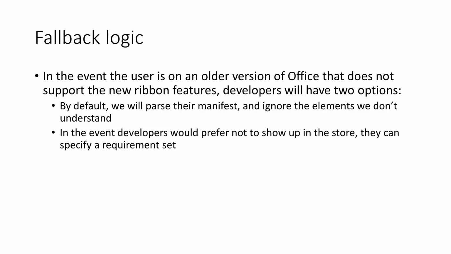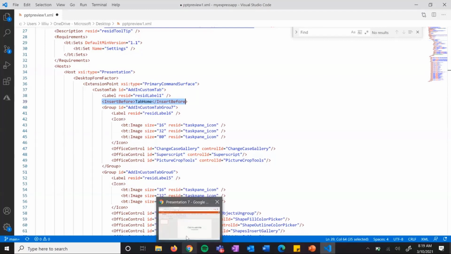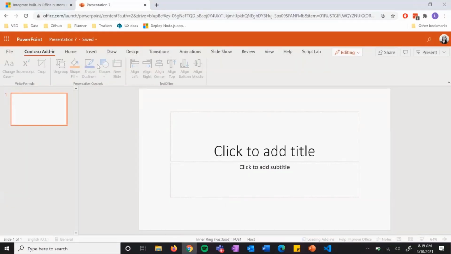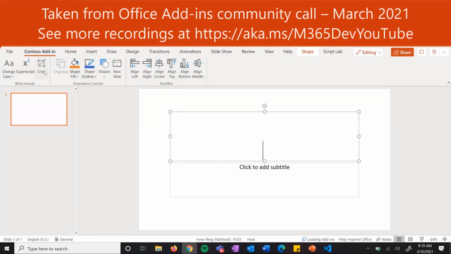And then just a quick demo. So I have a manifest open here. As you can see, I have my extension point. I have an insert before tab home. And then I just have a bunch of native controls here. And I've siloed the add-in here, so you can see. So I have my Contoso add-in. You'll notice that this tab is in between file and home. And I have a bunch of native controls here that I have mixed and mingled together. That's the end of the demo.